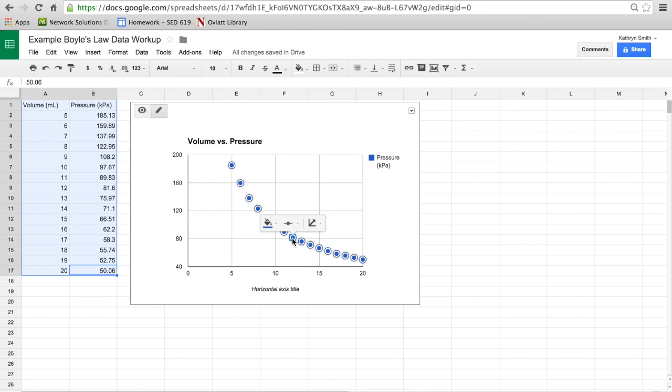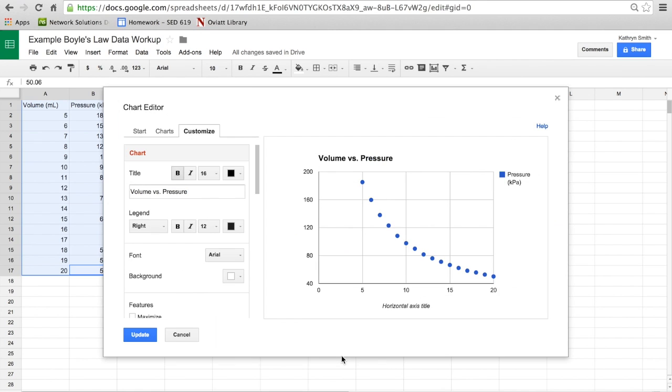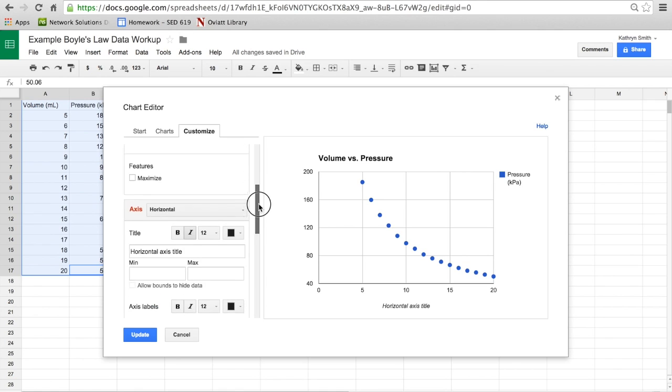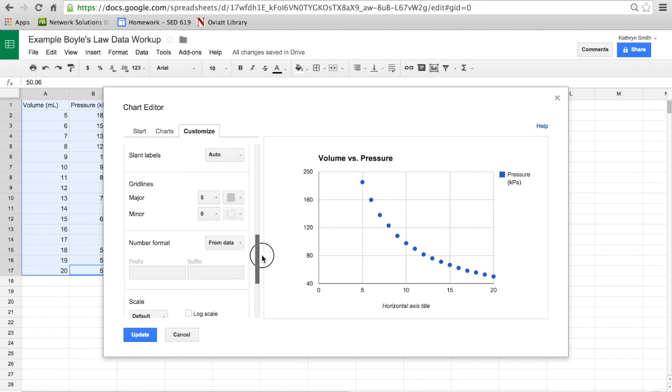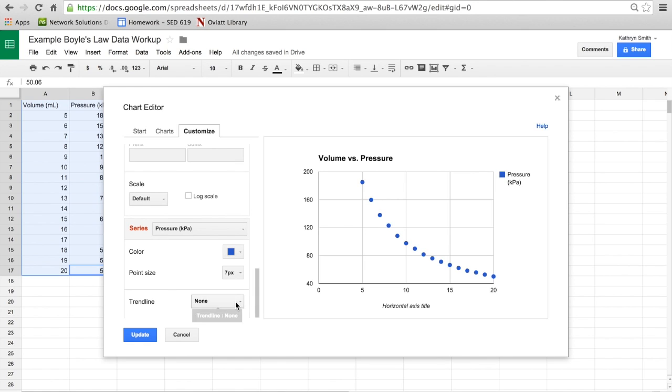To find out the relationship in the points, we can actually use a feature called trend line. We'll add a trend line by going to the advanced edit. If you scroll all the way down on the advanced edit, you'll find some trend line options. First thing you want to do is add the trend line.